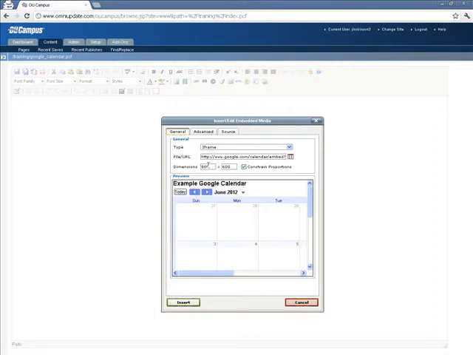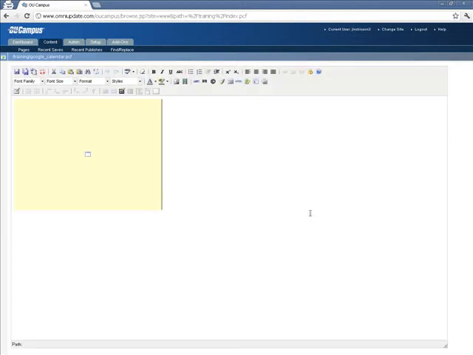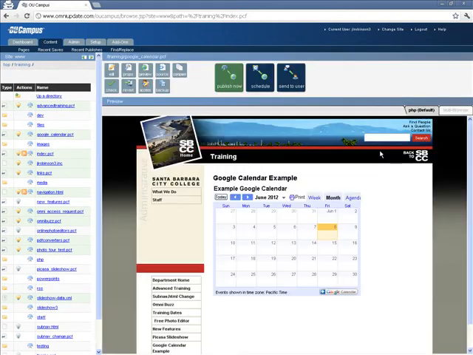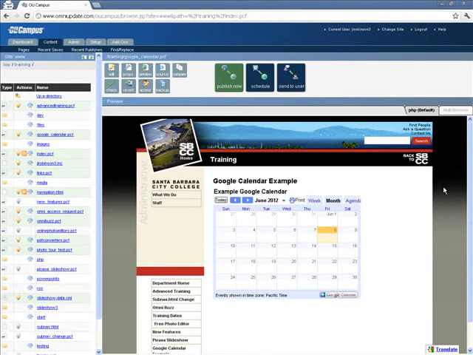Notice here I can change the dimensions if I want to. I know that this is going to be too wide for my page, so I'm going to select 400, and click away from it, and you can see that it keeps the proportions because I have constrained proportions set on here. Then I'm just going to click Insert, Save, and here is my small little calendar.